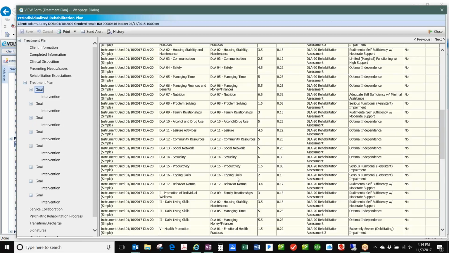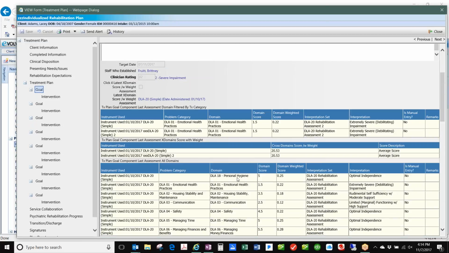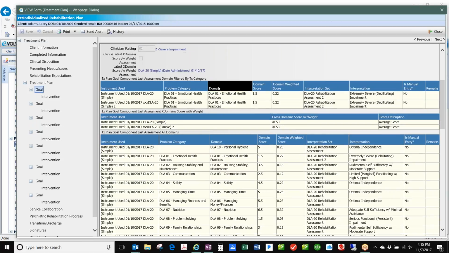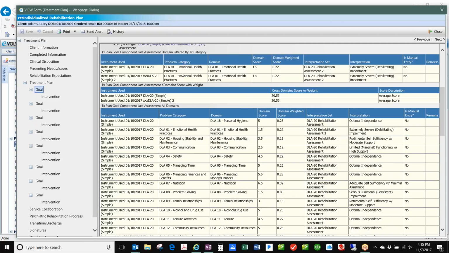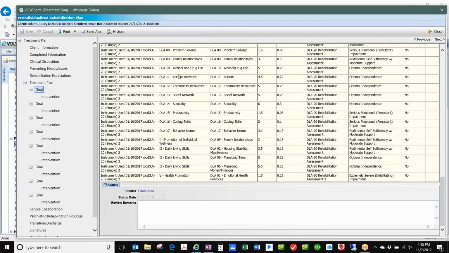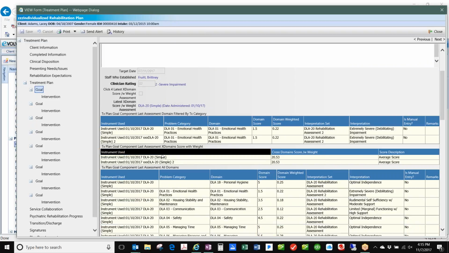If you have them all over the place and you don't have a way to sort them, that's going to get confusing very quickly. It's not going to be useful. If I don't have a date to sort it by, or I can't sort it by category, or at least domain, something like that. It should put in the latest one. It shouldn't pull in all of them. It should pull in the latest DLA 20.